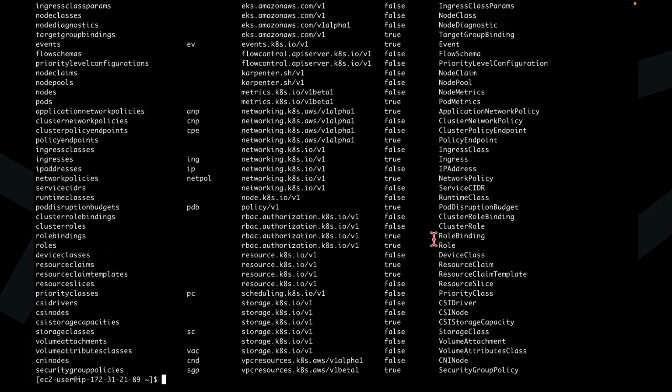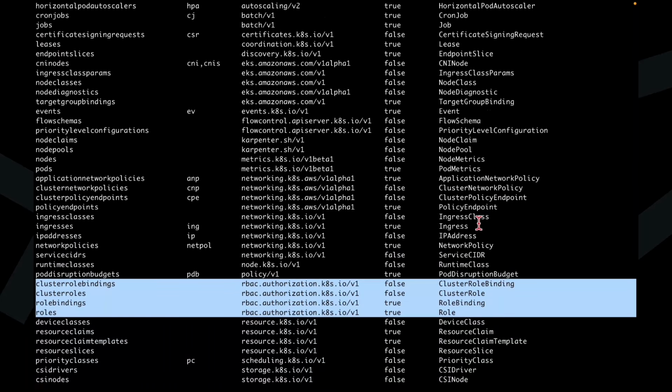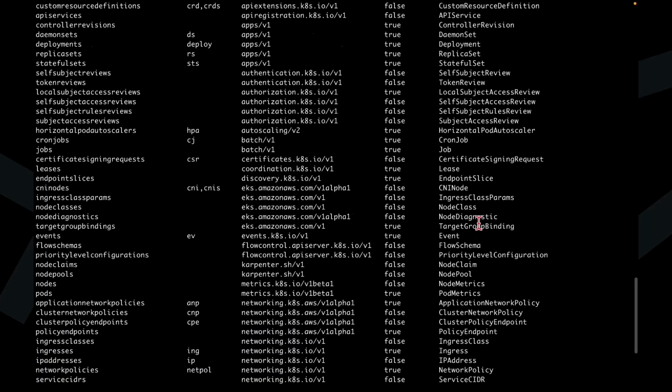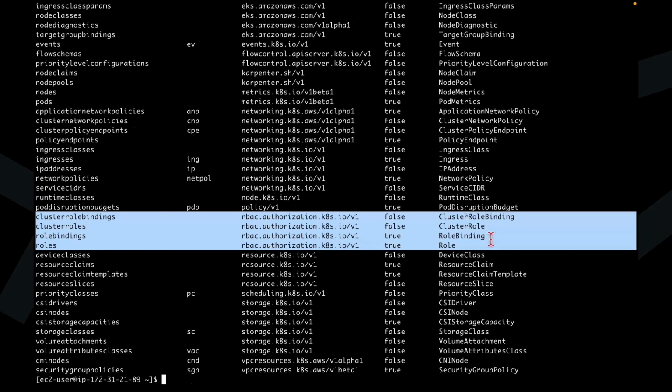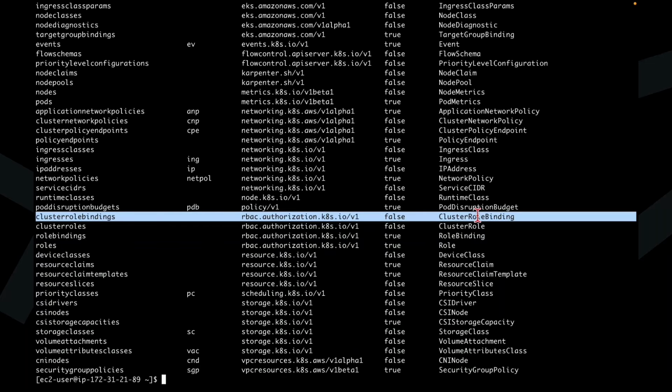Here I am talking about these four objects. These four objects give permissions to users or service accounts. A service account can be created within the cluster. Suppose any application or program needs access to Kubernetes resources, there is something called a service account. You can create a service account in the cluster, and for that service account you can grant permissions using RBAC, role based access control. These are the objects: role and role binding, or cluster role and cluster role binding.